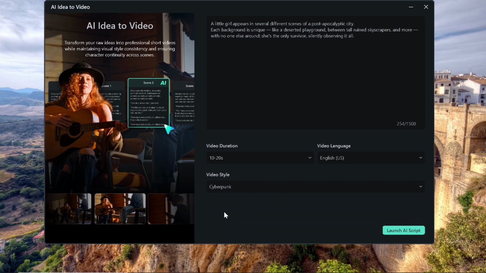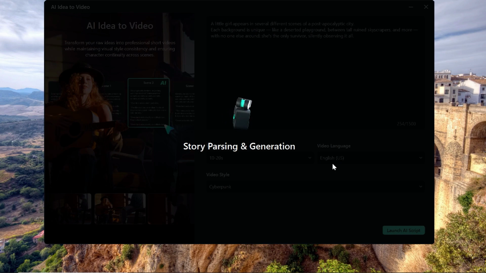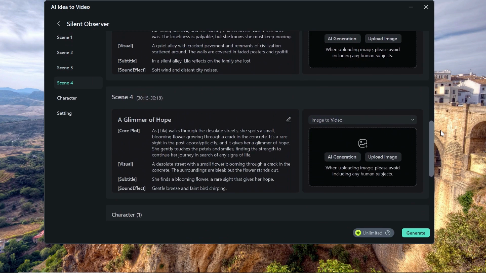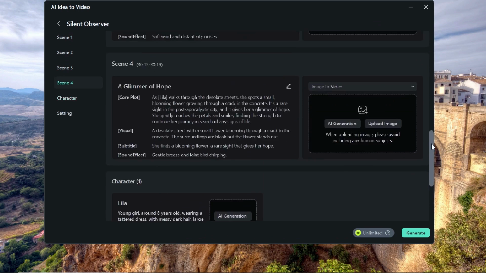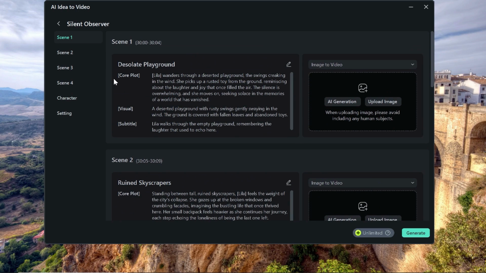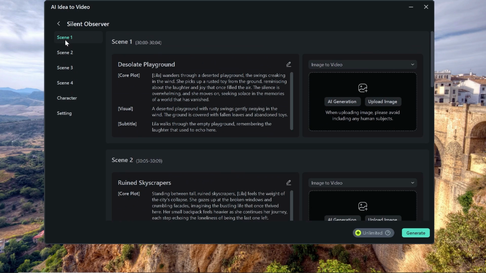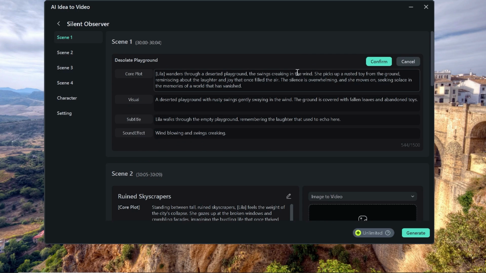After that, you can choose the video duration and your preferred language. You also get to pick whether the video style is realistic or animated. In just a few seconds, a full professional script will be generated, complete with detailed scene descriptions, character notes, and all the necessary settings. On the left-hand side of the screen, you can click on each scene to edit and customize it however you like, so the project reflects your own style.